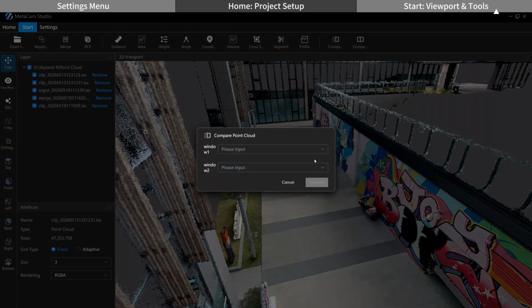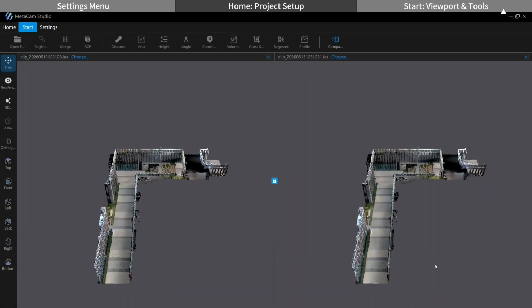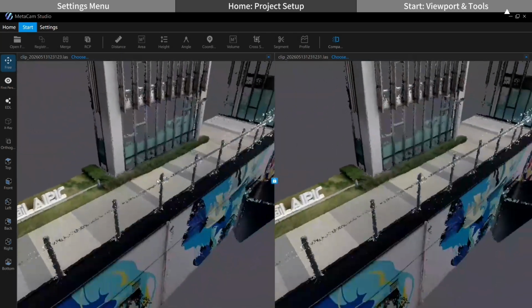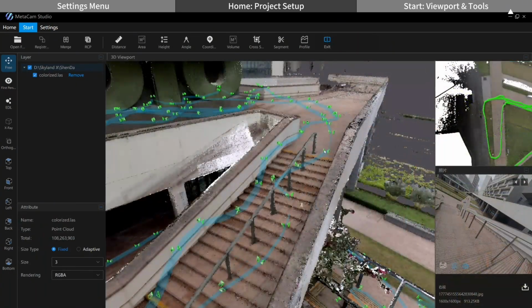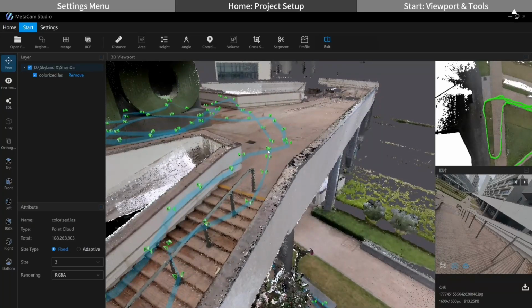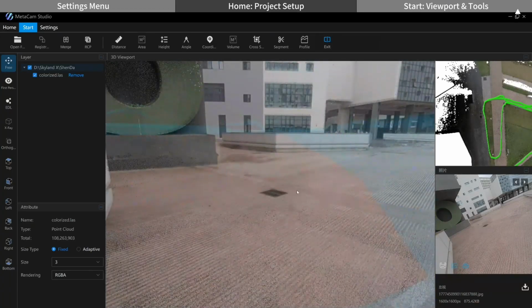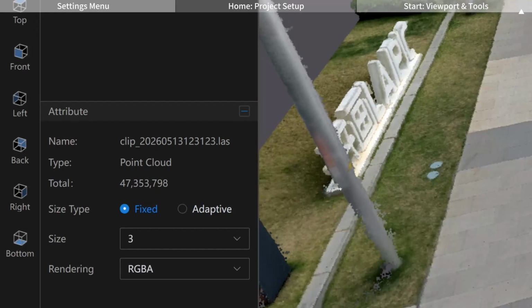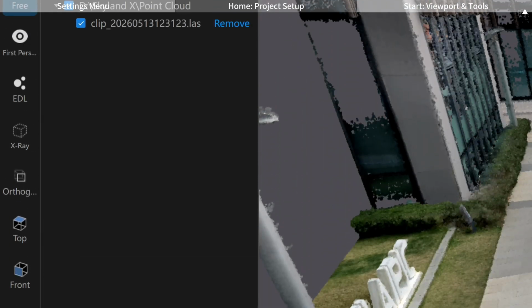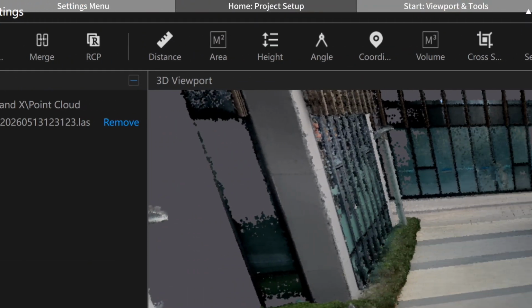The Compare Point Cloud tool allows for visual analysis between two datasets. The Compare Photo tool provides a synchronized view of the point cloud, floor plan, trajectory, and captured images. We will dive deeper into each of these features in our upcoming MetaCam Studio tutorial series.